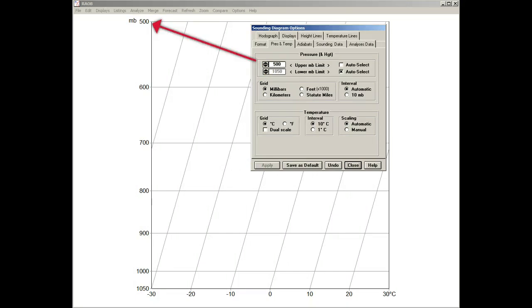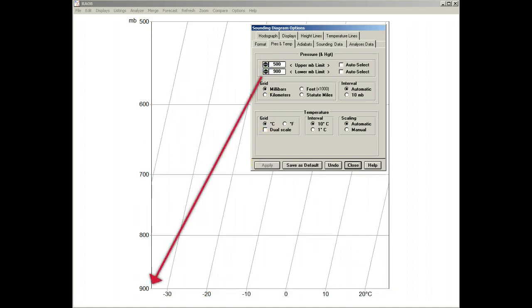The y-axis upper limit is now set to 500 millibar, and the respective auto-select function has been turned off. You can also adjust the lower boundary in the same manner. Let's set the lower limit to 900 millibar as the new base level. Now again click the Apply button to see the changes. You can quickly reset the upper and lower limits by selecting the respective auto-select options, and then the Apply button.